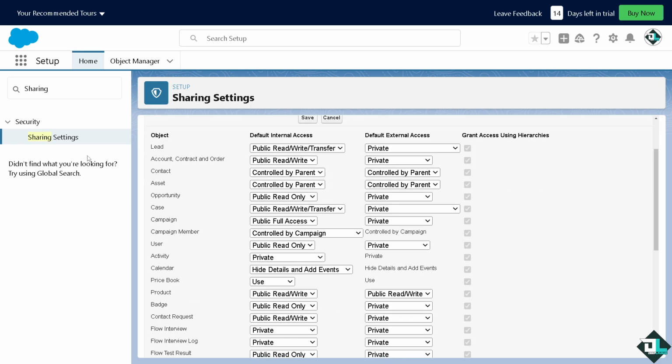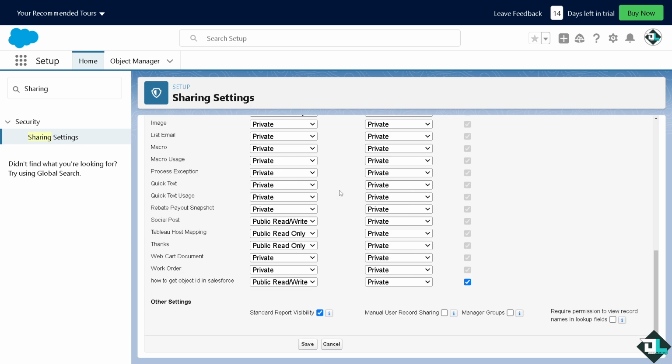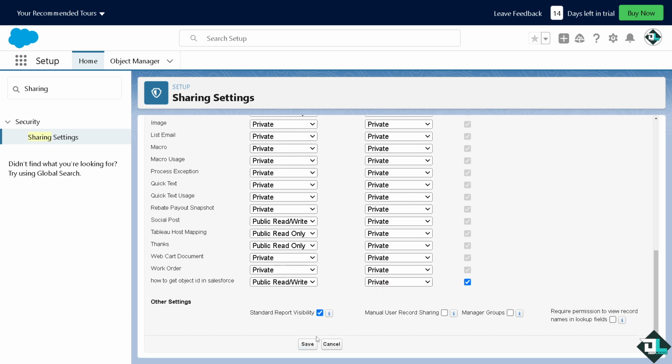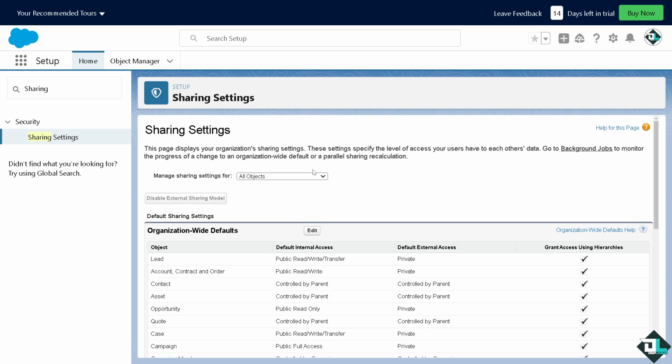You can, of course, customize the way you want it for lead. Say, for example, it's going to be private only. Or you wanted this option to be like public read only. This case is going to be controlled by parent. This is for private, public read only, and a lot. All right. After choosing all of this, once you're happy with these settings, click on save.